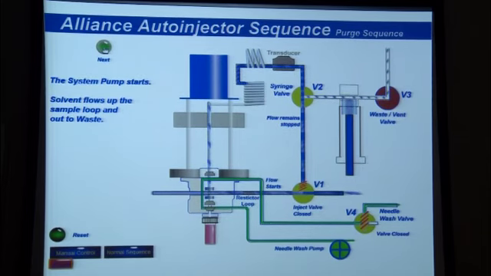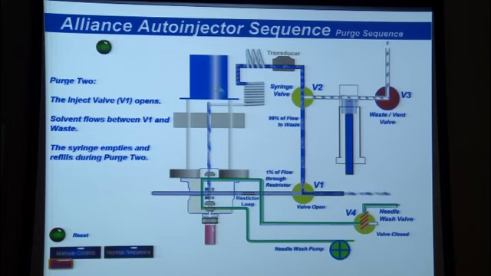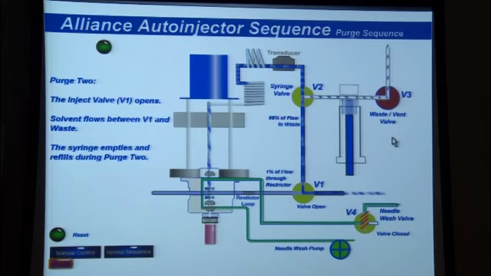When that's finished, it does the second part. During the second part of the purge, several things occur. First, valve 1 opens. Secondly, the syringe empties, fills, empties, and comes back to the home position to change the solvent out of that syringe. Also, the flow slows down between valves 1 and valve 2. The flow from the pump slows down to 0.45 milliliters per minute. That's to save solvent, because this entire cycle of flushing out the syringe takes approximately 2 minutes.